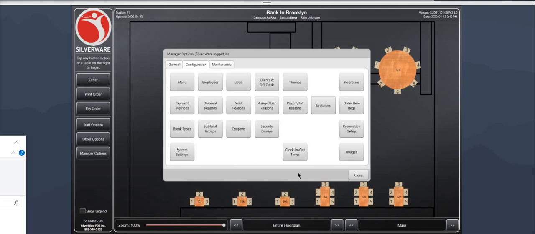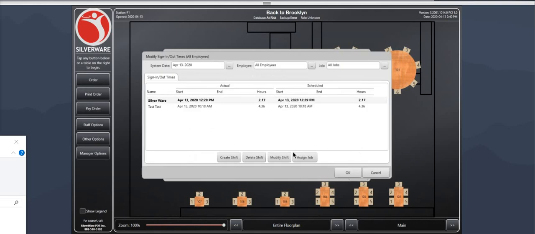So the next thing I'm going to jump into is our clock in and clock out times. Clock in and clock out times is where we can actually adjust employees' time. So let's say, for example, test did not sign in at 10:18 a.m. They actually signed in at 11 a.m. and we need to adjust that. Well, if I click on them, it shows me what job they're working, the pay rate they're working, and how many hours they have worked, thus far at least, because there is no actual sign-out time yet.